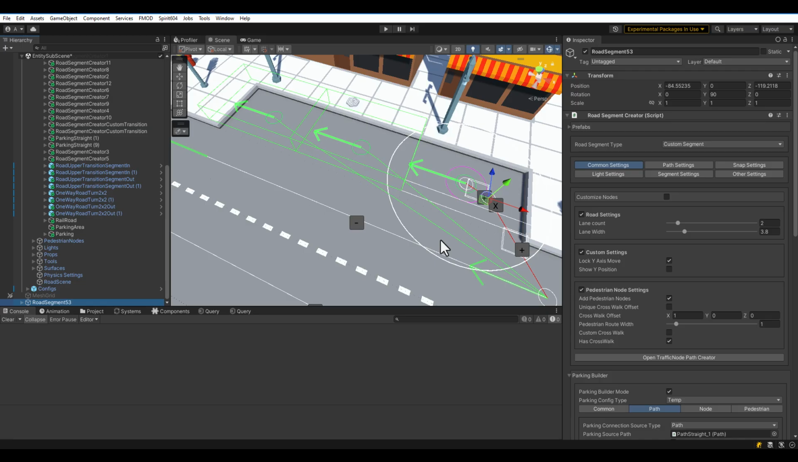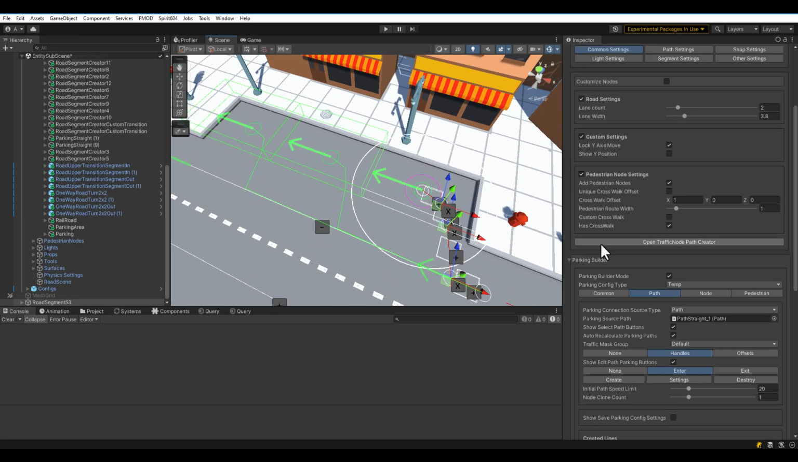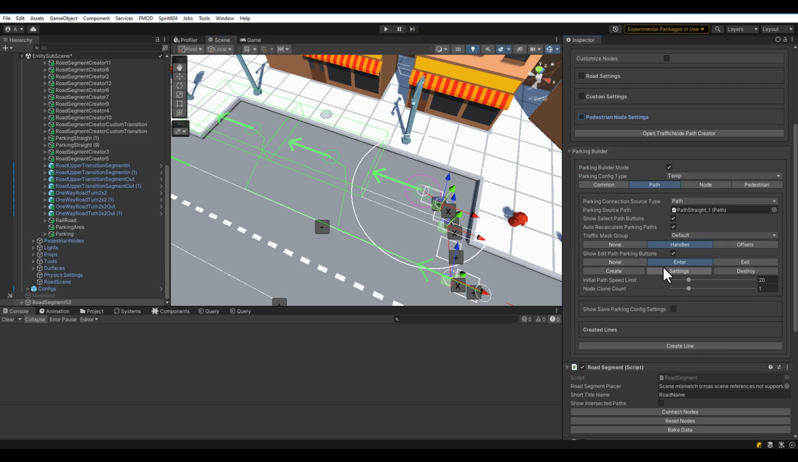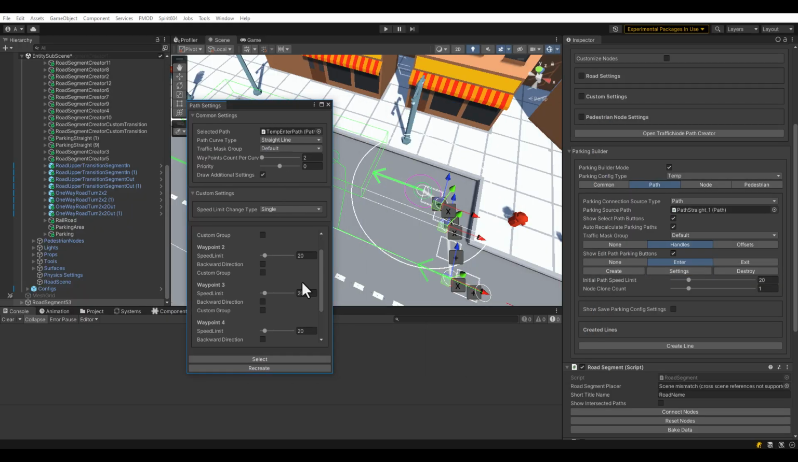The node clone count determines the number of nodes that will be copied for offset paths from the first entry path. In our case, only one waypoint is copied, while the others will be placed with an offset. If necessary, open the path settings for more fine-tuning.